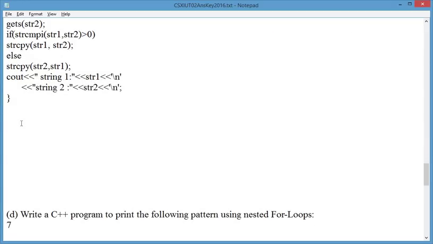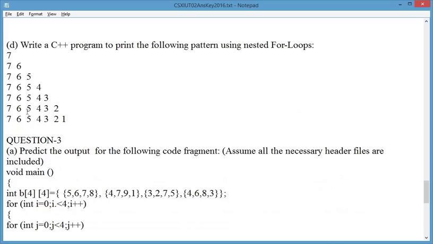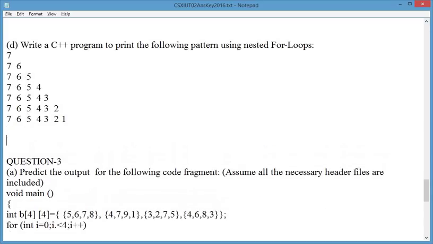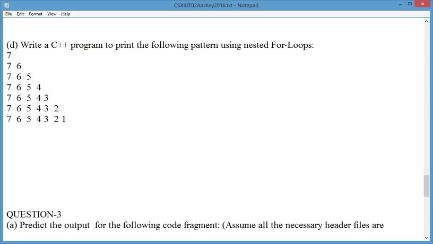Now we are coming to the D part. Now the D part of this is a pattern. Write a program to print the pattern. So I can see here it's value 7, then it's 7 6, 7 6 5. So I can see that the column printing always starts from 7, and it keeps on going in descending order. So I see these values can be the values of I.